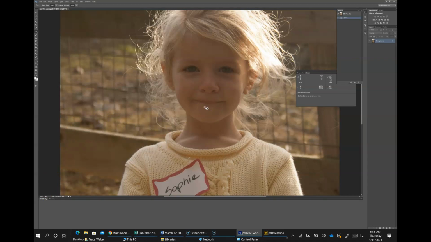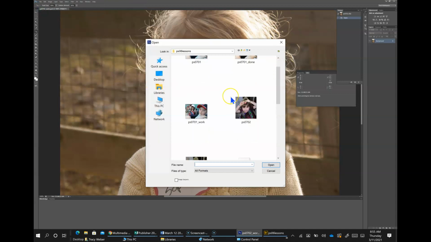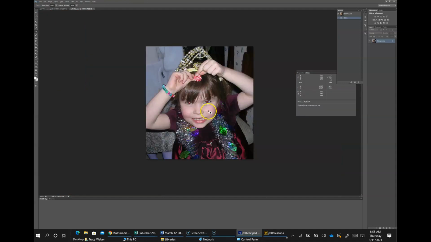Okay, and I guess, oh wait, do I have the wrong one open? I think I have the wrong one open. File, Open. Sorry about that. You probably know that already. This is the one we want to open. Okay, and you can see the red eye is right there.